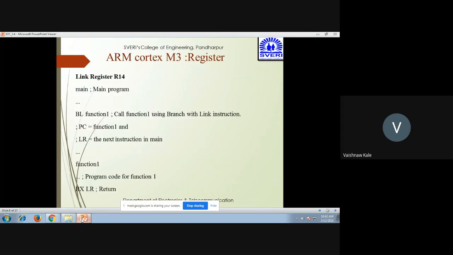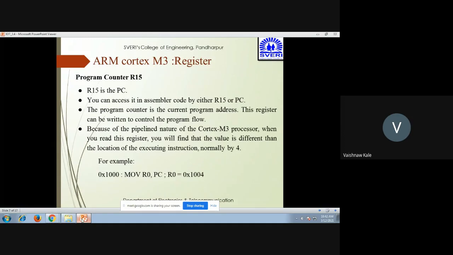This is the syntax. For the program counter, it gives the current program address. It can be written to control the program flow, and the location is always different. It is up by 4.